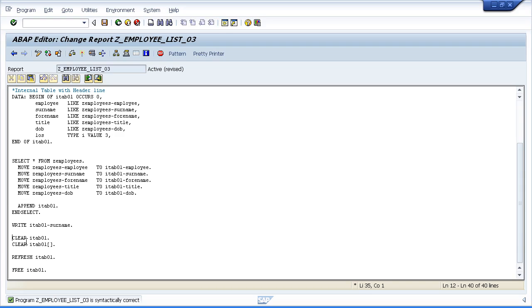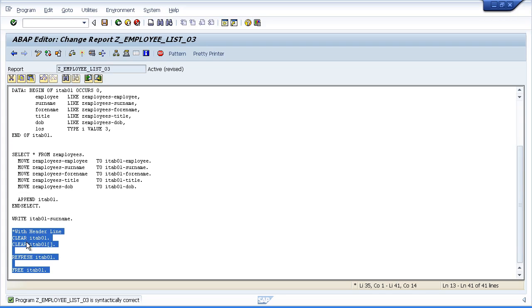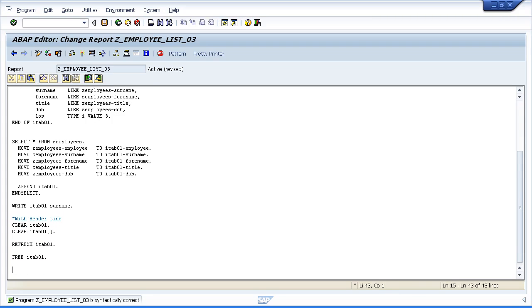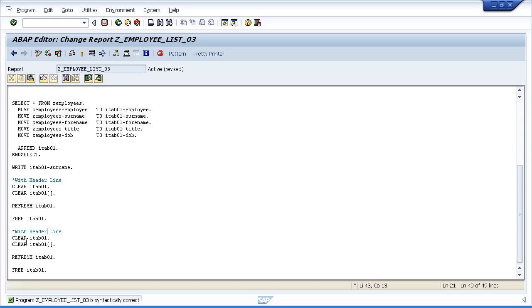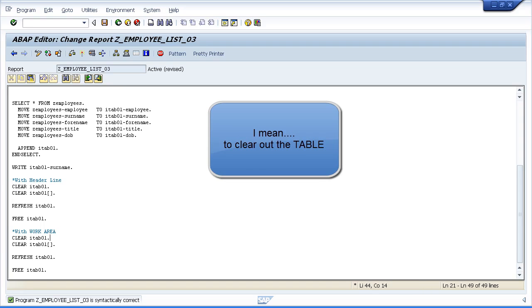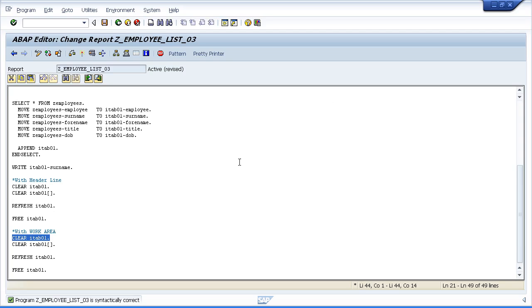So if I show you, so if I say with header line here, then I'll copy this lot and show the differences with work area. So here, to clear out the header line, we would actually use this statement, clear, then the table name. We don't need the square brackets.